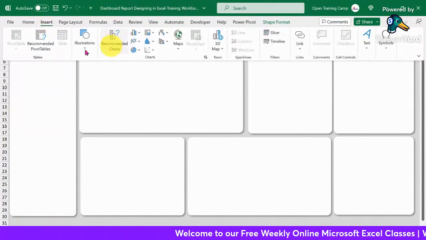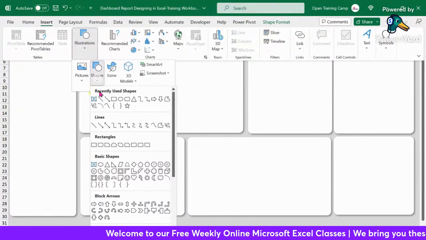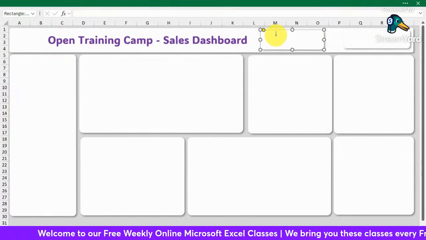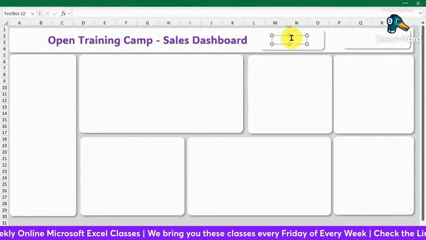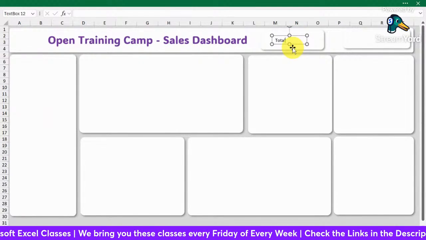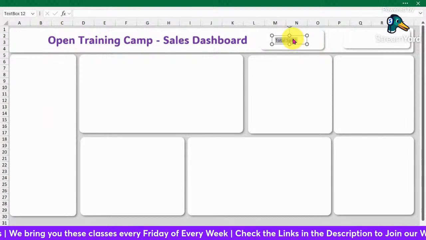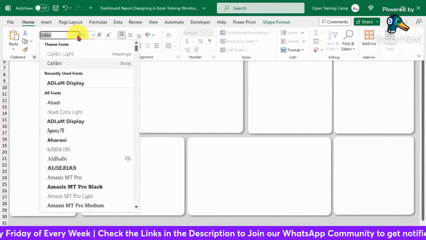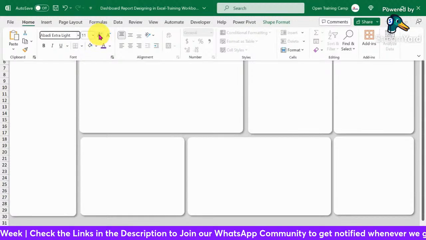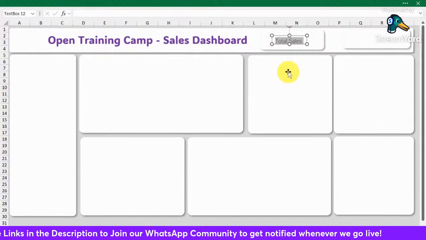Now what I will do, I'll go back to illustrations and introduce a text box here for our titles. So this one right there will be the total sales. And let me check the font. We shall change the font style here to something like this. You can choose your font styles.